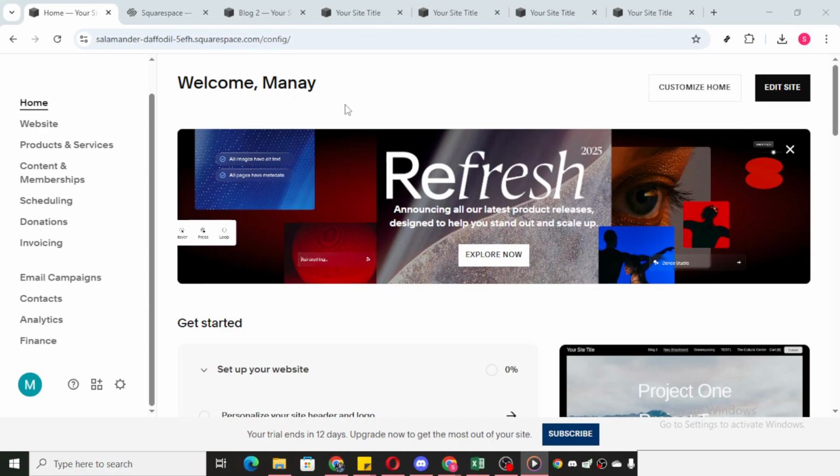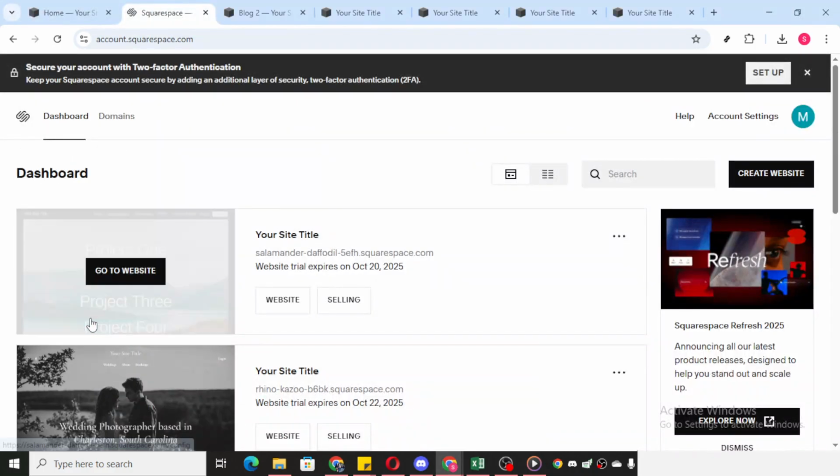You'll see your profile. Go ahead and click on it. This will open up a menu where you can select the website you're planning to work on. Once you've done that, you'll want to click the Edit button to make changes to your site.